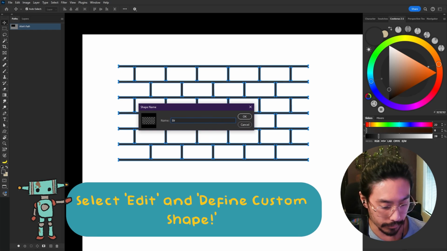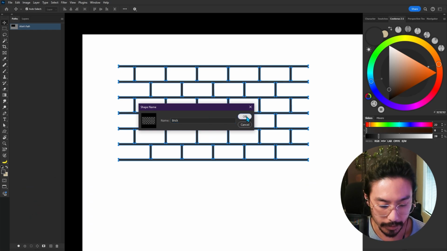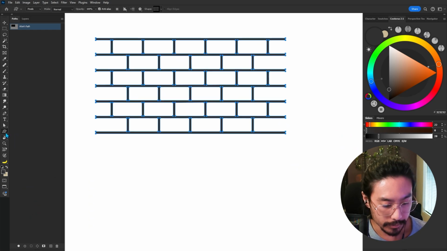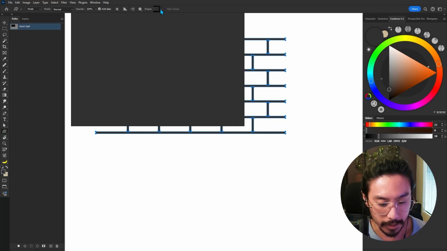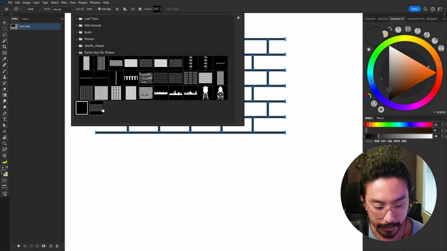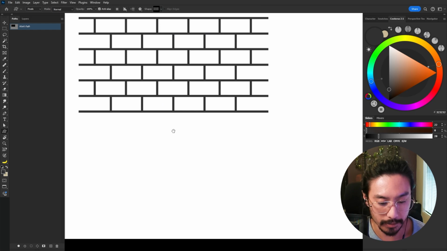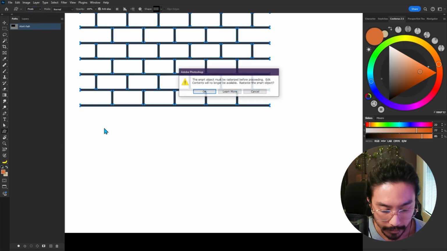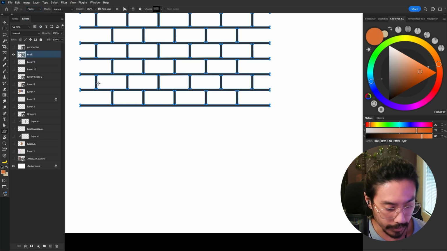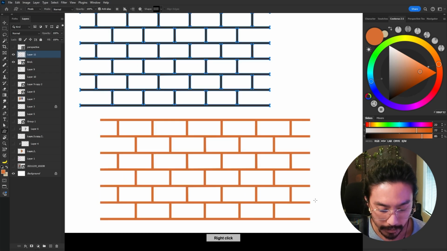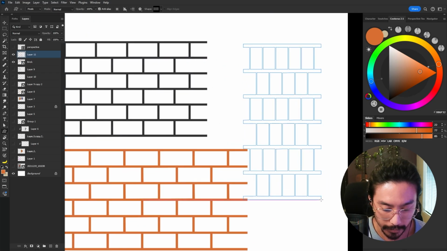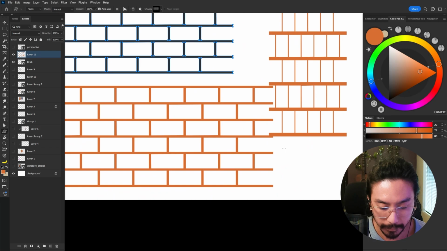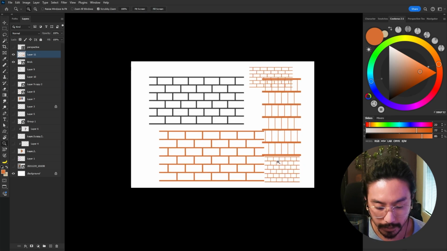I'm going to name this Brick and press OK. Now that that's done, if I go up and select my custom shapes and open this drop down menu, this is our brick texture that we literally just made. Once I've selected that, make sure at the top left here, this says pixels instead of shape or path. And now if I go back to my layer and drag, we are using that brick texture that we just made, and we can change all of the spacings and everything like that with it.